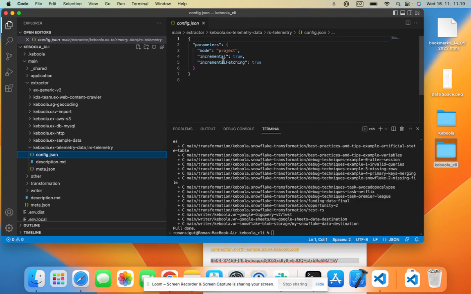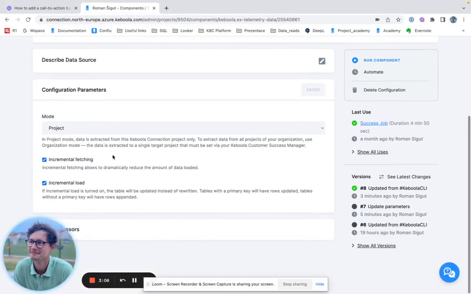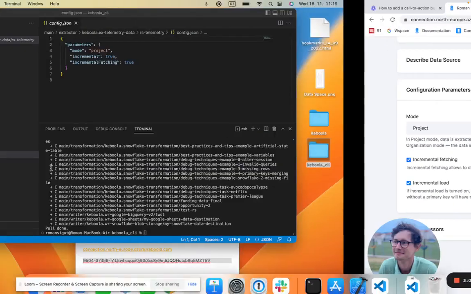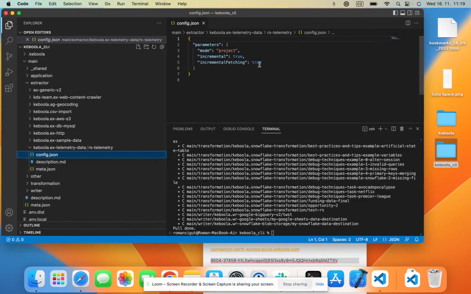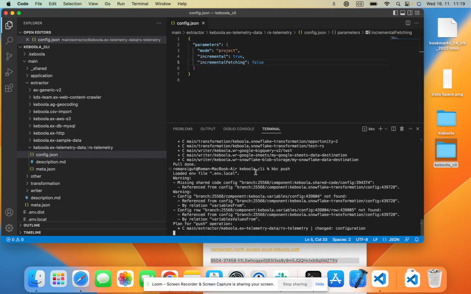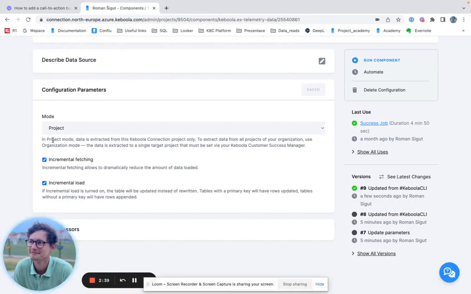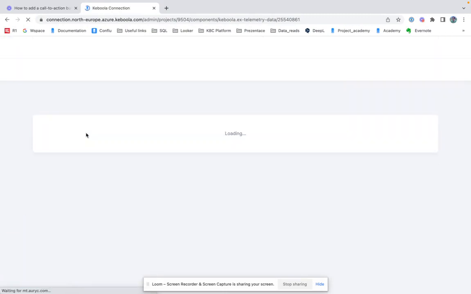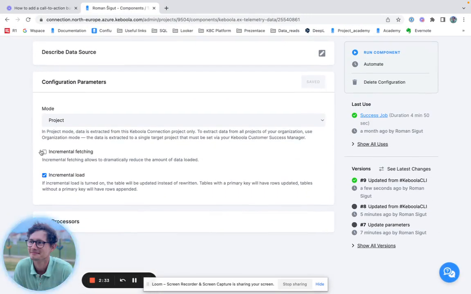For example, these two, incremental fetching and incremental load, are both checked, so it means it's true. Say I want to change from true to false, this one. So I will just change it, save it, and here I will go for kbc push, hit enter, and once it's done, I will go back to the UI, and here I will refresh the page and we'll see that the checkbox for incremental fetching is unchecked.